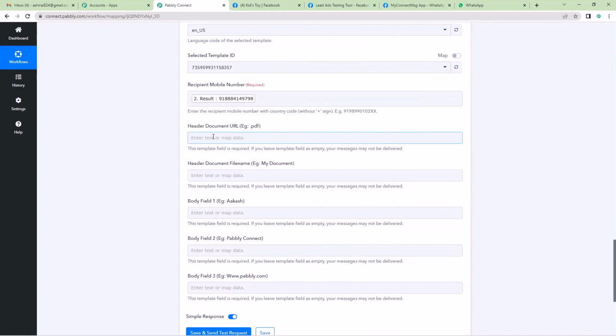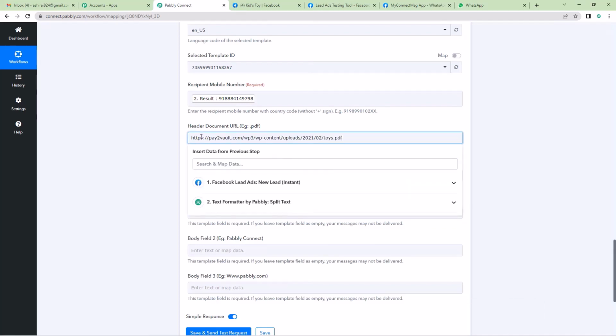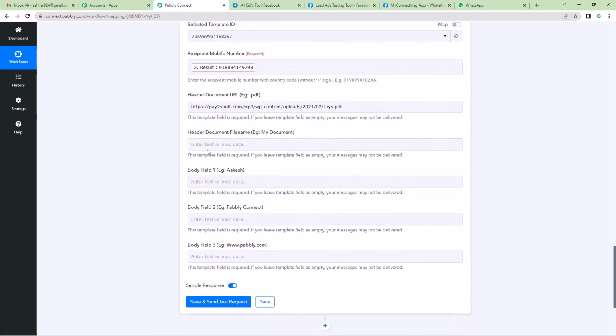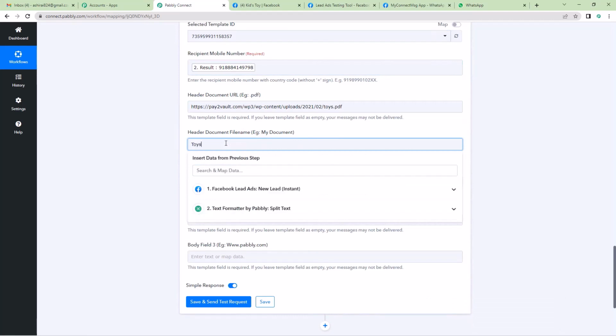Again, go down here. Here it will ask for the document URL. So paste the PDF link of the document that you want to attach. Since we have to attach our toy store's brochure, we will paste the PDF link of the same. Let us paste it here. Now come down. It will ask you for the document file name. We will simply write toys brochure.